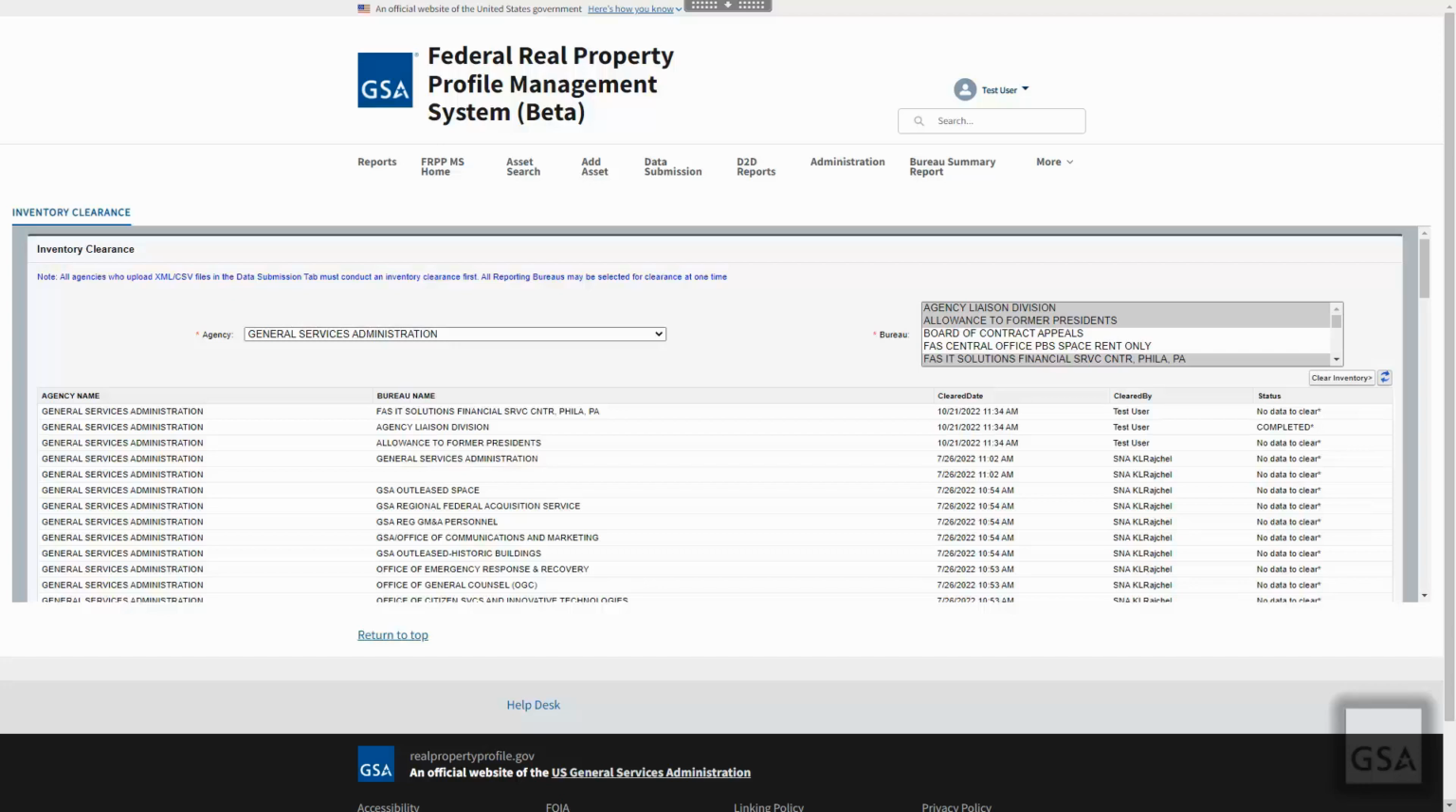Once the inventory is cleared, it is gone for the current fiscal year. Make sure you are being careful since there is not a back or undo button for this process.